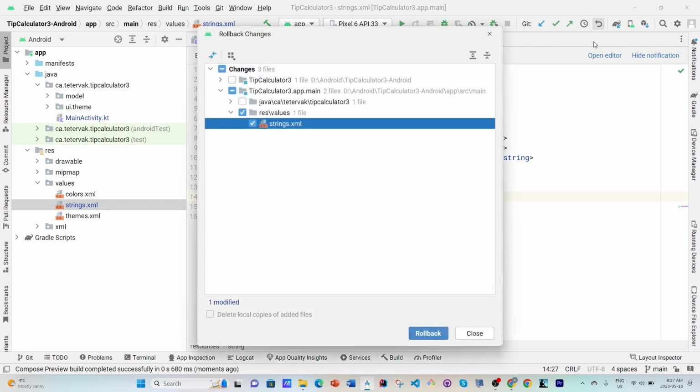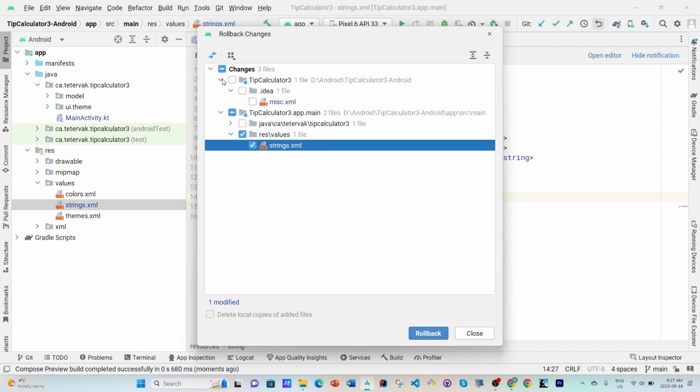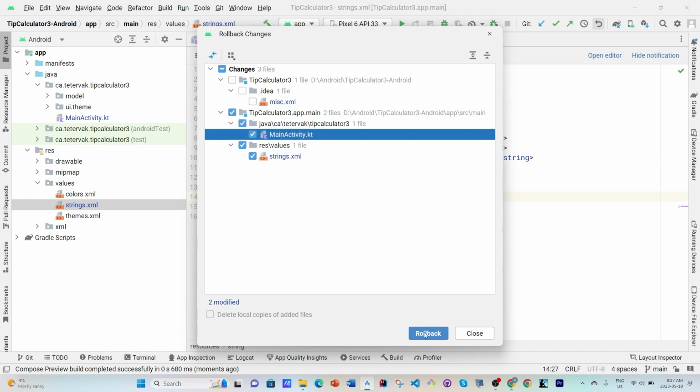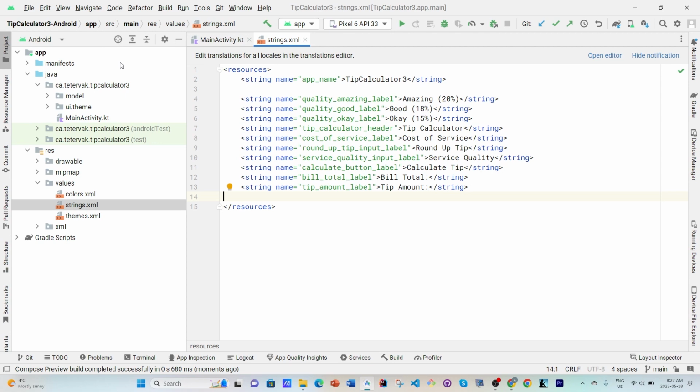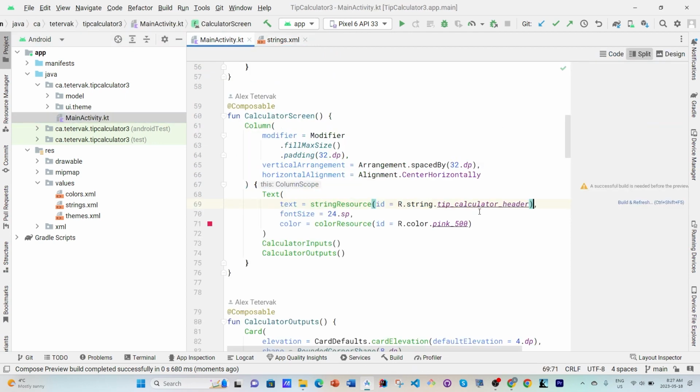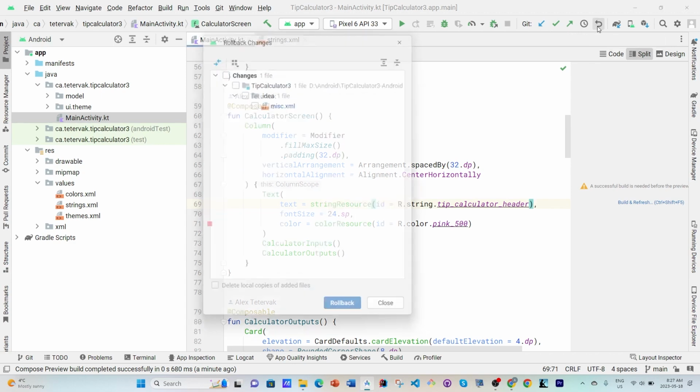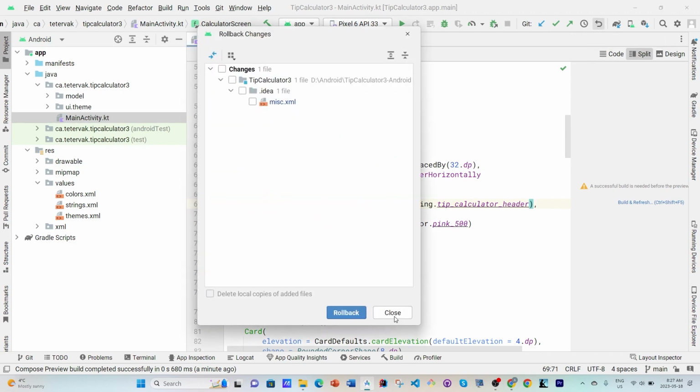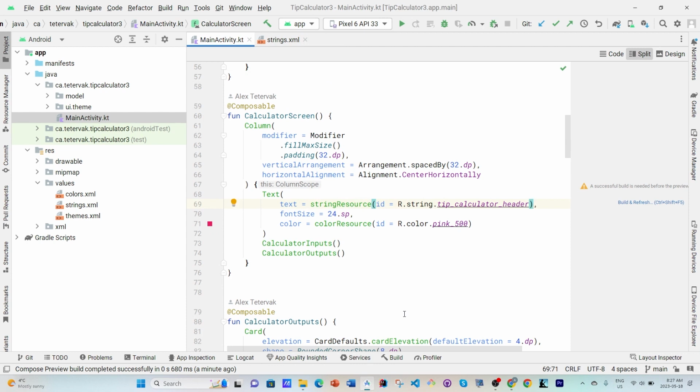Now I want to go back to my resources in main activity. So I roll back my changes, so it disappeared here, and now it goes to TipCalculator header. So this is how to go back to the previous commit. You click roll back, you select what you want to roll back, and it will roll back. Okay. So I just didn't want to have sample text instead of this.